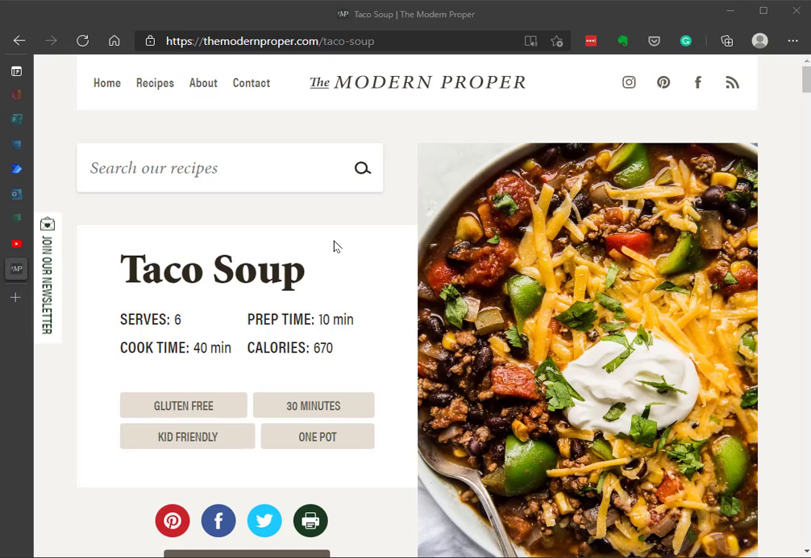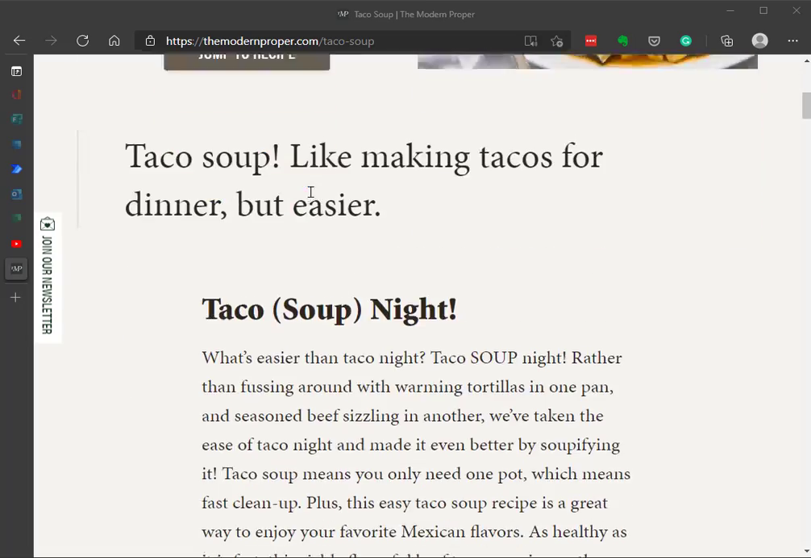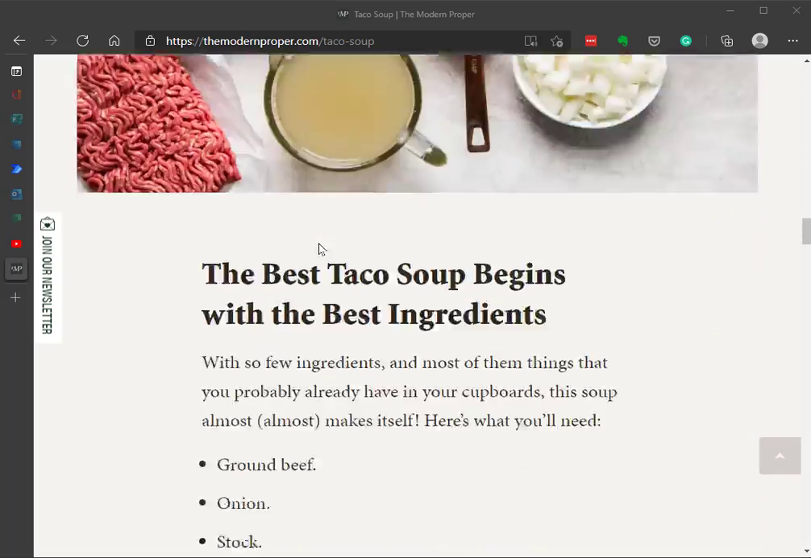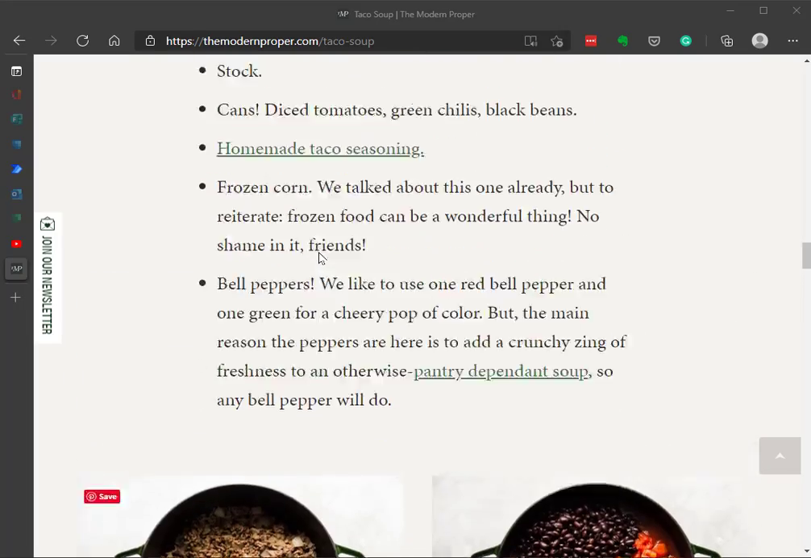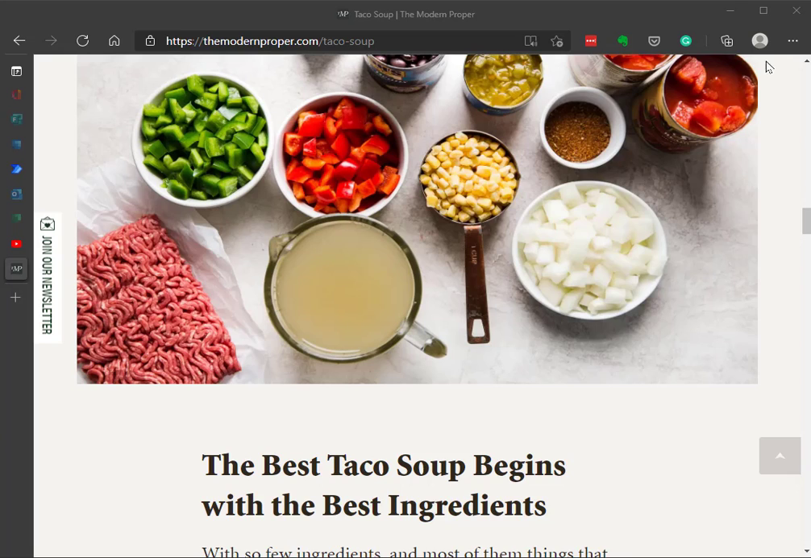So stay tuned. The first thing we want to do to get started is go to the browser itself. In this case, we happen to be on Internet Explorer, and we found this great taco soup recipe, and we want to share it with others. How do we do that? Well, there's several ways, but in this video, we're going to print this document and send it as a printed document to our friends.